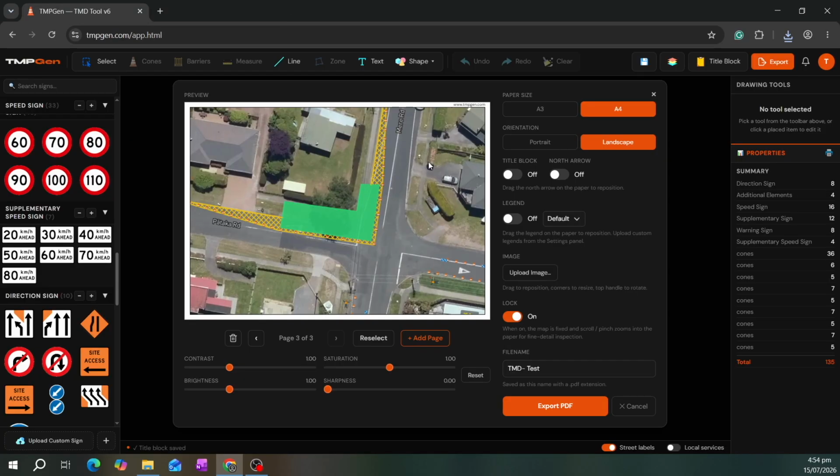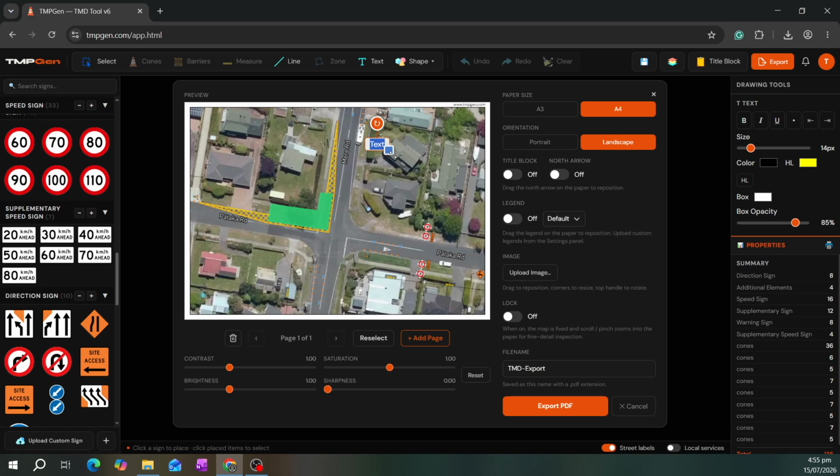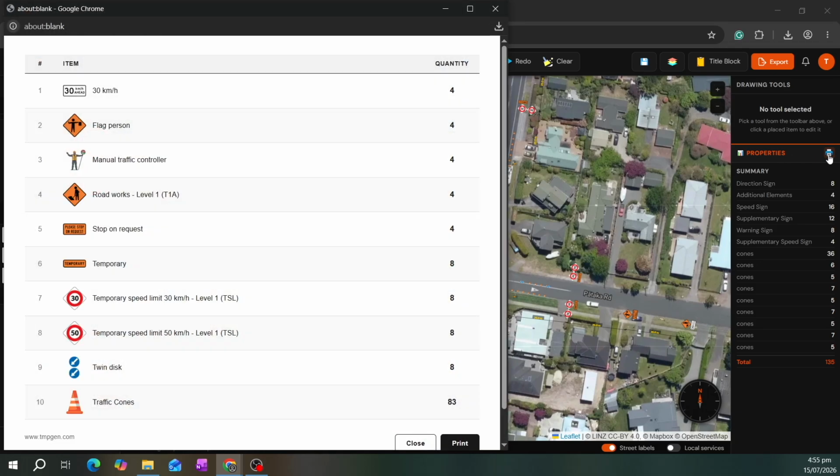One more thing. Within the export preview, you can still add signs, lines, shapes, and text directly onto the page. Just select the tool and click or type as needed. All the usual settings remain available on the right-hand panel. Clicking the printer icon shows a full list of every sign used, which you can print directly from there.